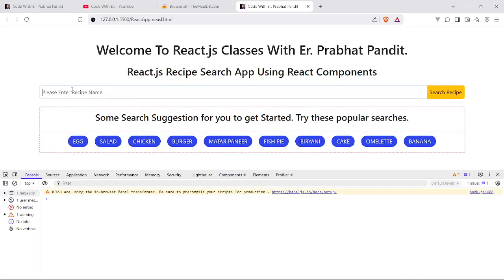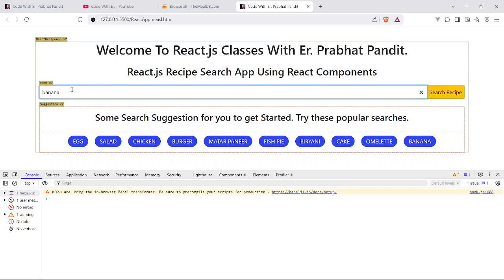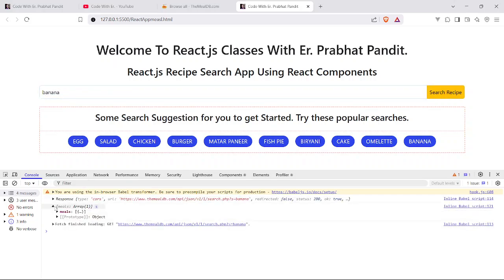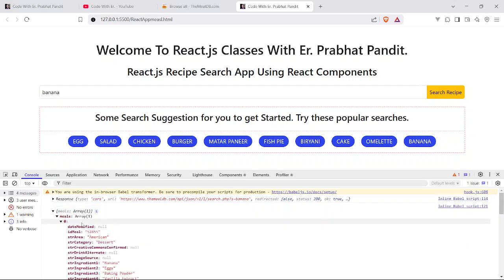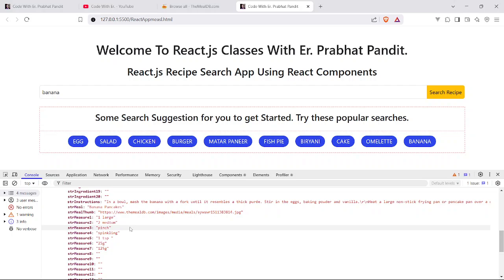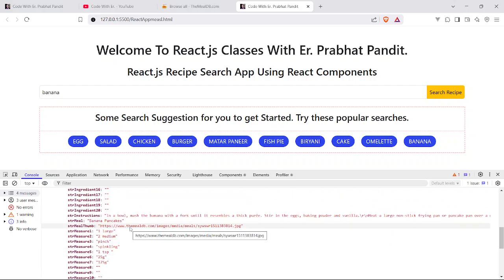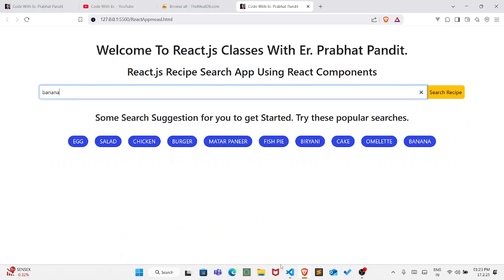Let me just search here banana, hit enter. Inside this meals array you can see we got one element. So we are going to loop through and show the image, name, recipe category, and all the other details as well. I hope I don't have to open this developer tool again and again from now. So close this. I explained it to you guys very well.